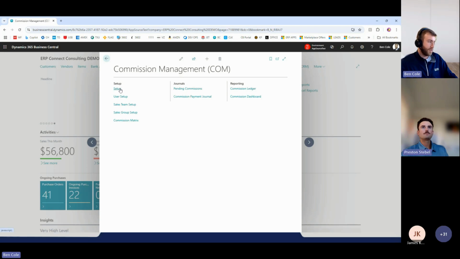Kind of went through all the setups, right? So generic user setup, sales team setup, commissions matrix setup. Again, the main power and engine being that commissions matrix, the different journals pending and posting the payments, the ledgers to see the remaining amounts and the open amounts, and then the dashboard. So a fully feature-rich commissions management app that includes hopefully everything that you need.